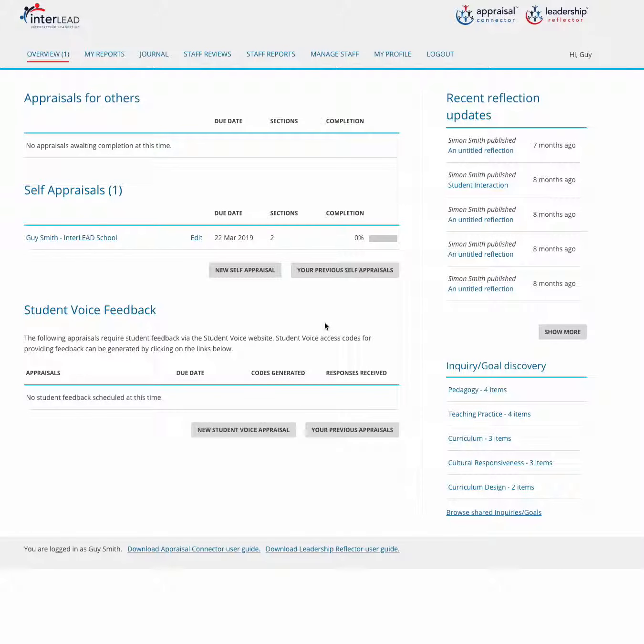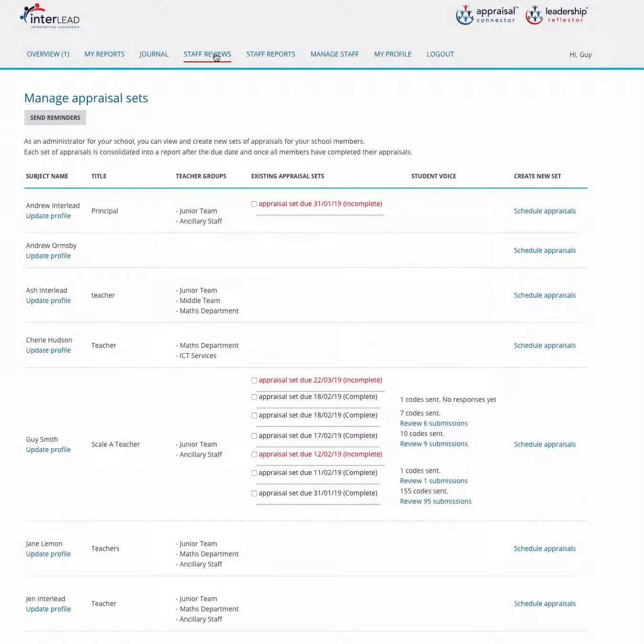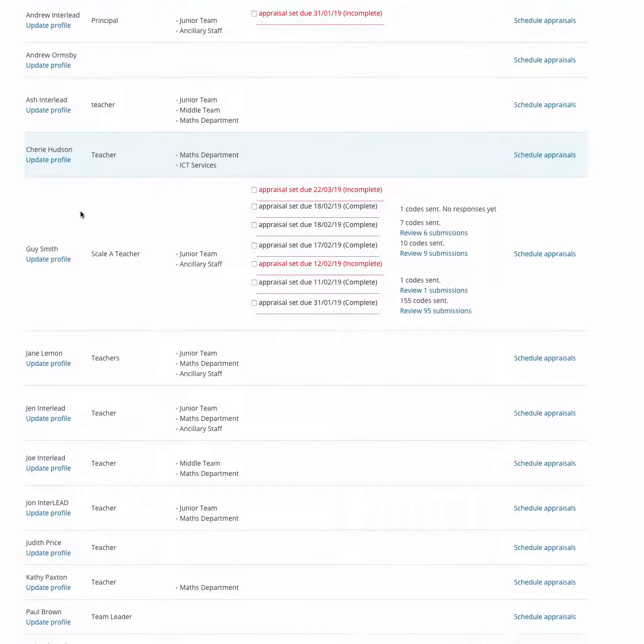This tutorial is about how to set a staff appraisal for staff members at your school. Everything to do with staff appraisals on Appraisal Connector is under Staff Reviews at the top of the page. If you click on Staff Reviews, you will then see your staff members' names listed down the left-hand side of the page in alphabetical order, by first name.